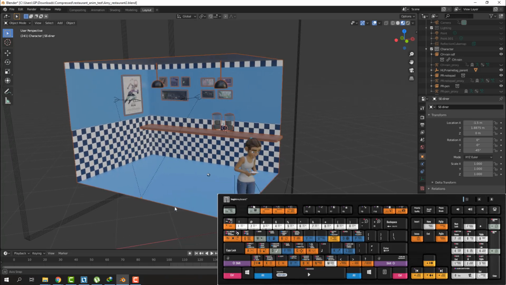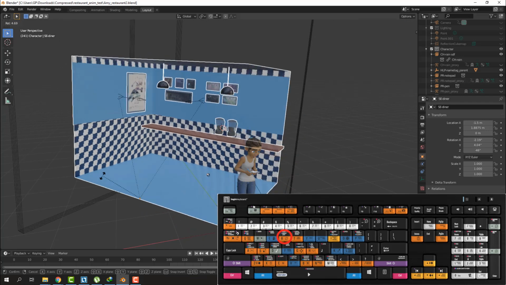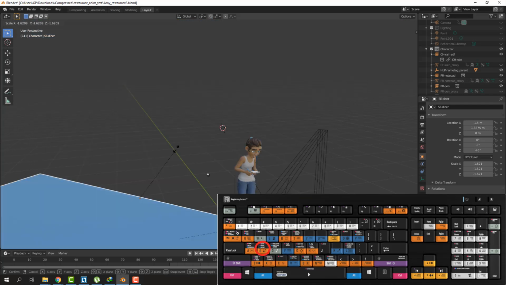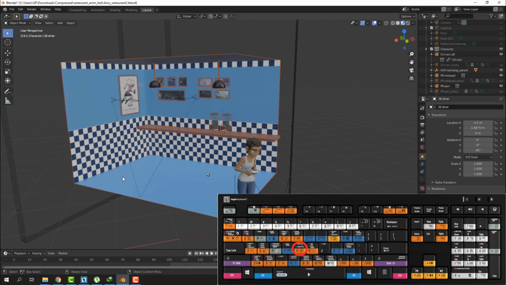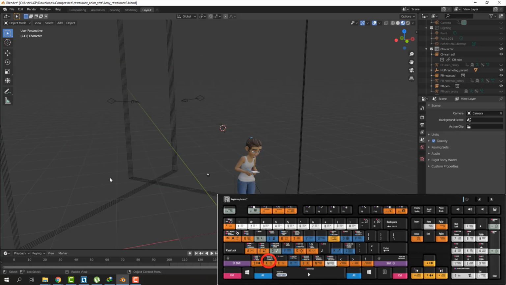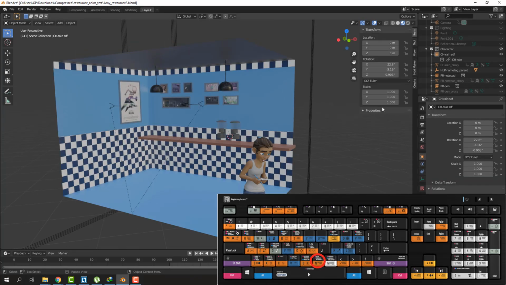Also, some of the things we need to use a lot in Blender is transformation tools. R allows you to rotate your objects, S allows you to scale them, G allows you to move them, as you can see on the keyboard. Also, you're going to use X that allows you to delete the object in the viewport, H to hide objects, and N from the keyboard that allows you to show properties, which is something that you will need often.